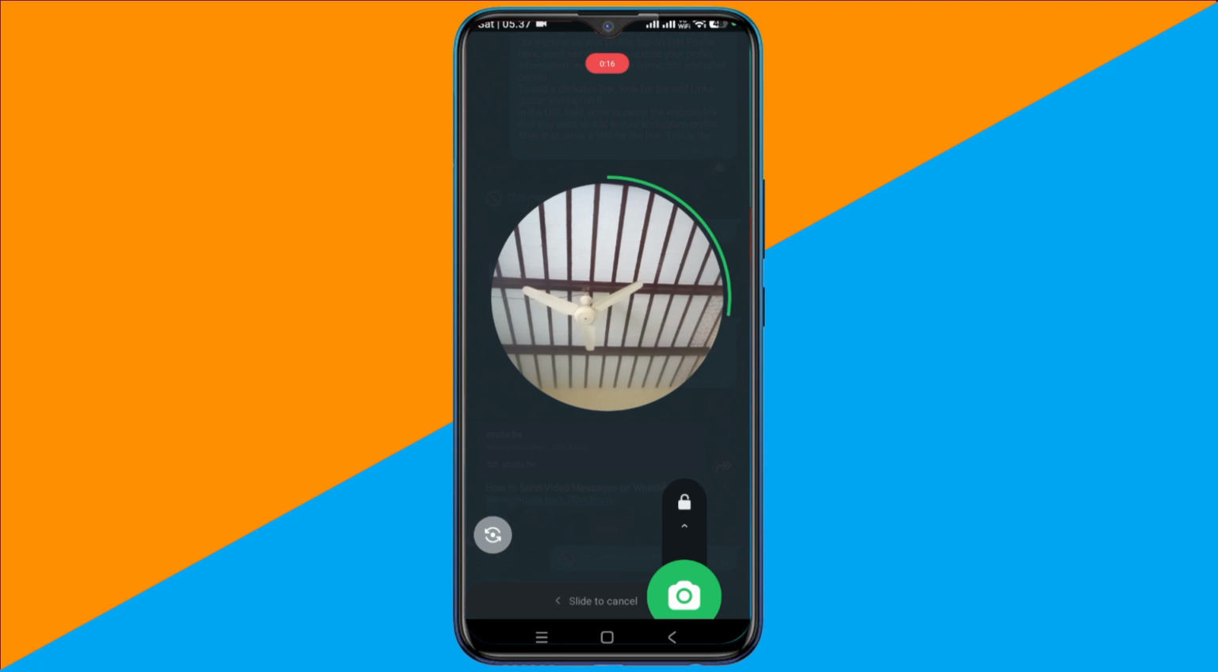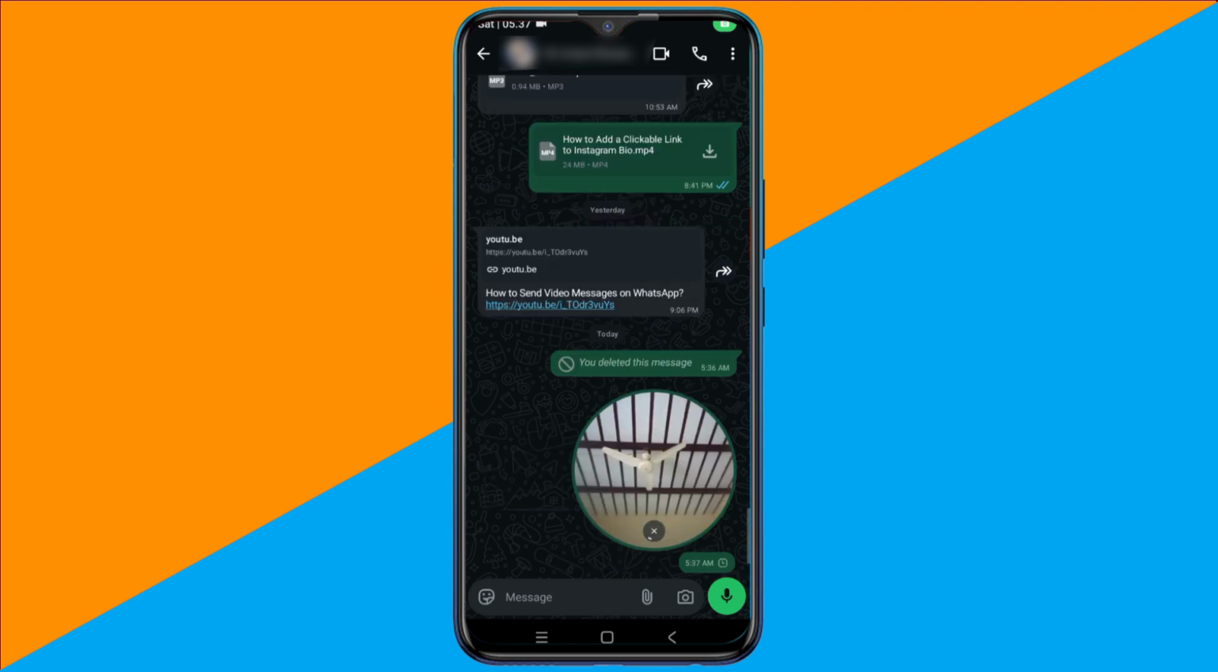Once you're finished, tap the red stop button and then hit the send icon. And that's it. Your video message will be sent instantly, and your contact can watch it directly in the chat.